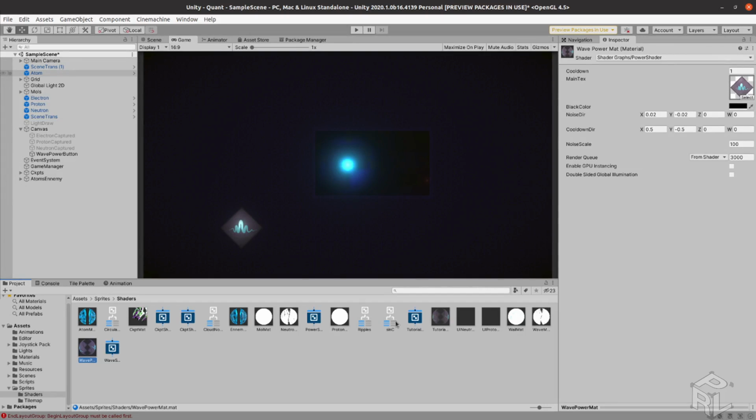but if we go into our material in the inspector, we can change the cooldown here. If we put, for instance, 0.1, we can see that we did 10% of the cooldown, 0.5, 50%. Okay, and at 1 actually the cooldown is done. Okay, and we're going to change this value through the code.